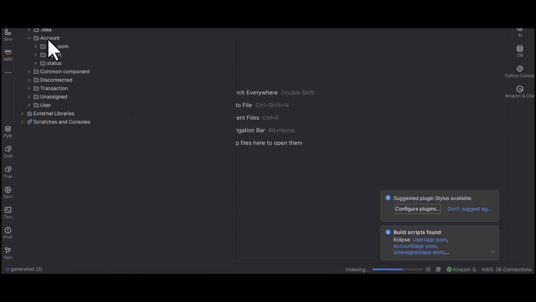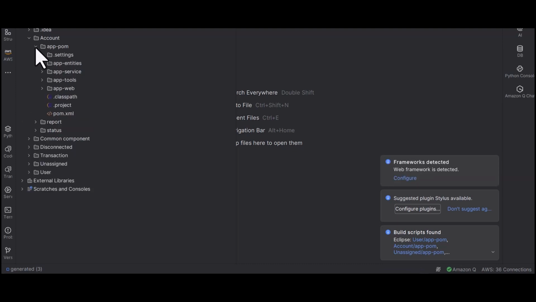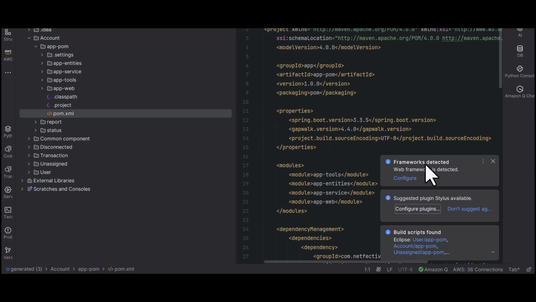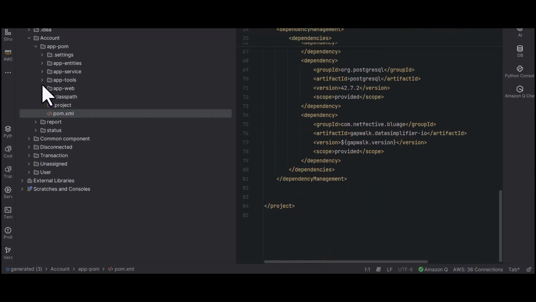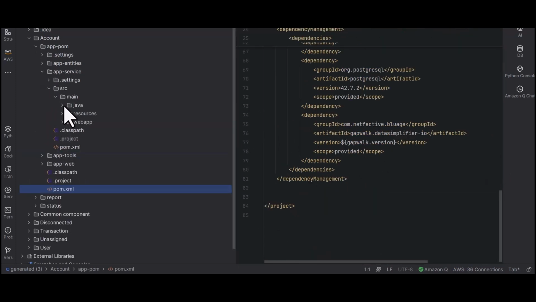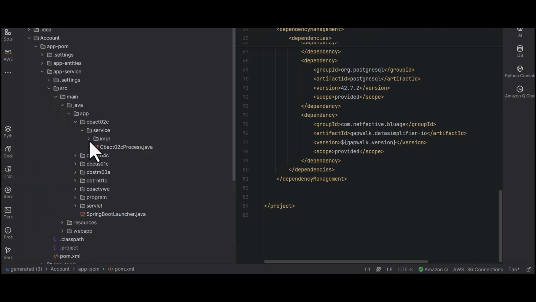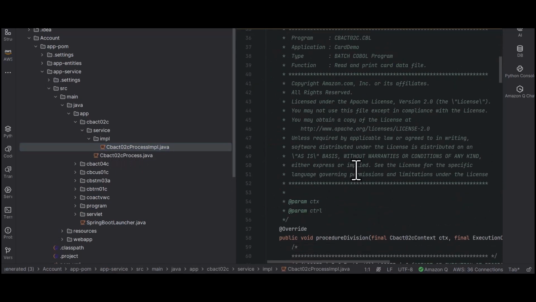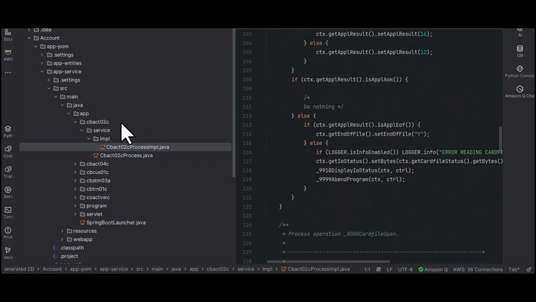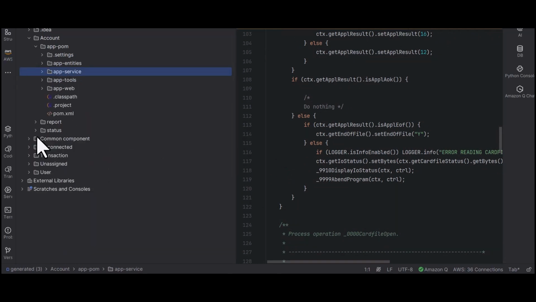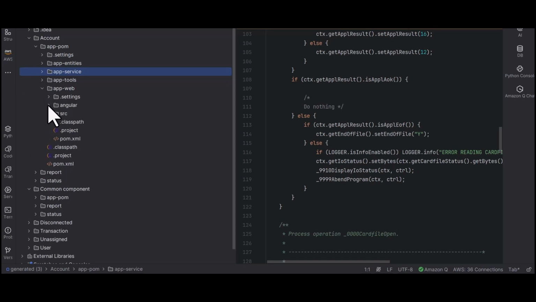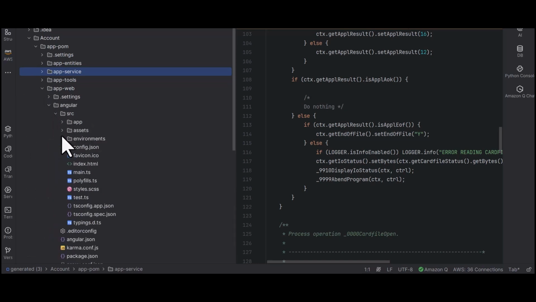As we see, it has decomposed the application into multiple maintainable domain modules. Let's dive into the account domain. There is a POM file, which has all the dependencies, and expanding on servers, this has all the Java files corresponding to the COBOL files you had. The common components are also present, and if we expand the web folder, we can find Angular Framework's code of the converted application UI.